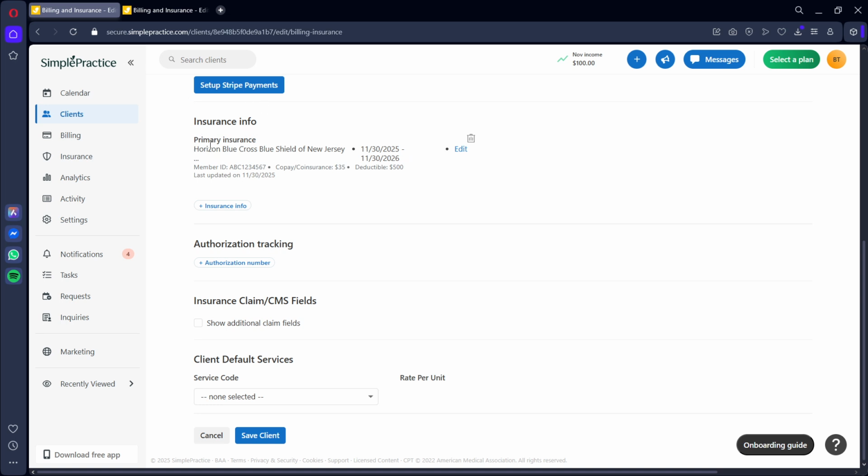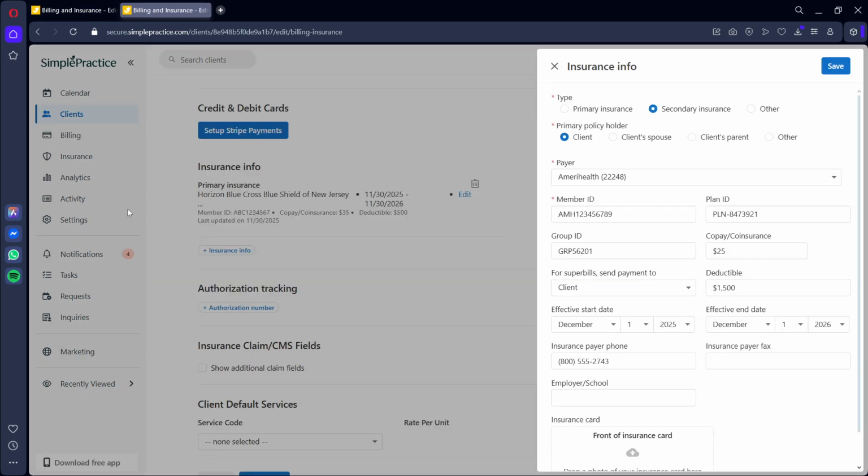Choose the payer from the list if it appears, or type the payer's name to search. Enter the member ID exactly as it appears on the insurance card. Watch for zeros and letters and avoid adding spaces or dashes unless the system requests them. If you have it, include the group number and the payer ID.